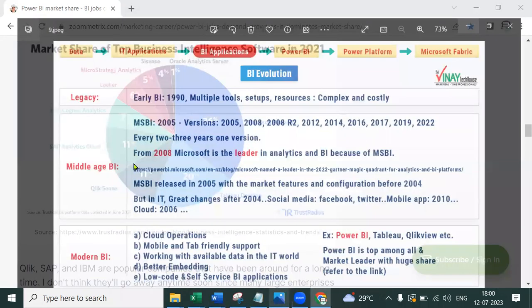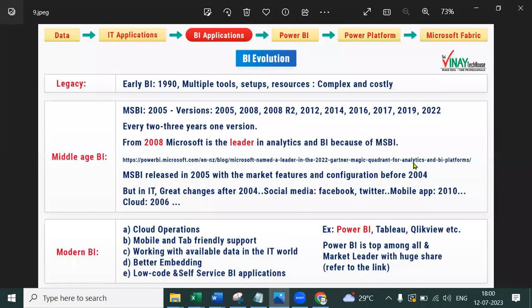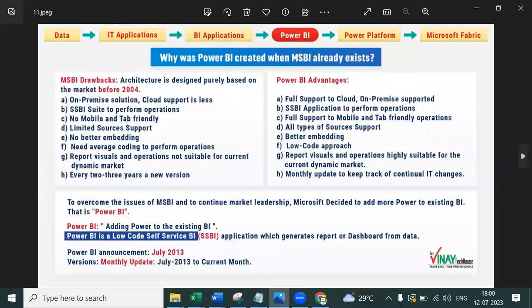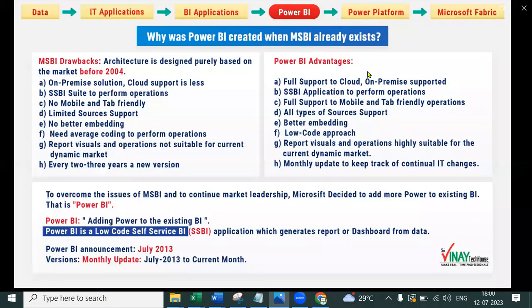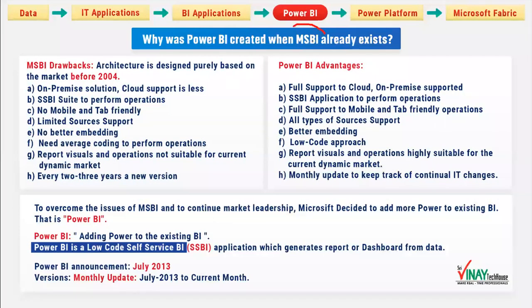Okay, so that is good. Microsoft is a leader. Fine. Then why Power BI again? If MSBI brought the leadership, why Power BI? So MSBI is the first BI from Microsoft as a suite to perform end-to-end operations, but it has some drawbacks. The first drawback is that MSBI architecture was purely designed for the market before 2004.